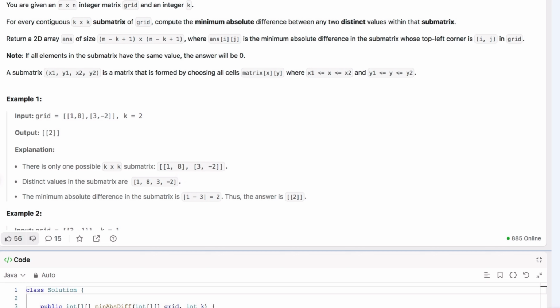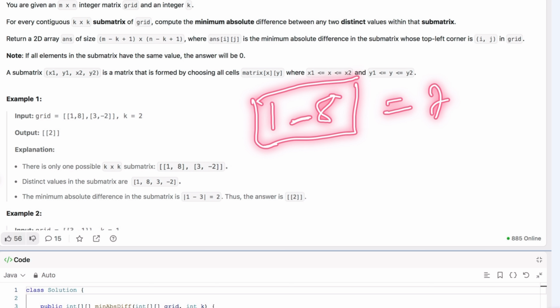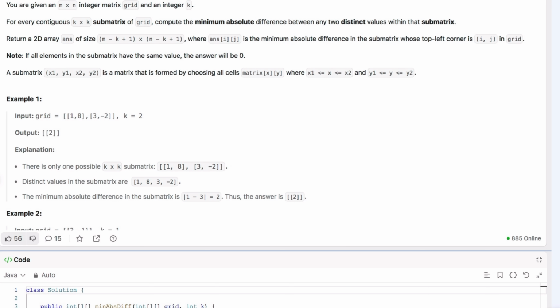This is what the explanation says about the distinct values in the submatrix. So if you want to take the absolute difference, how will you take it? The absolute difference 1 minus 3 equals 2, and that is the answer. Means we take the difference of each pair. We have 1, we have 8, so if we subtract, we get 7, because we need the absolute value. Then 1 minus 3 gives 2. This 2 will be the answer because it's the minimum. We'll take other pairs, 8 minus 3, 8 minus 2, like that, but those give bigger values only.